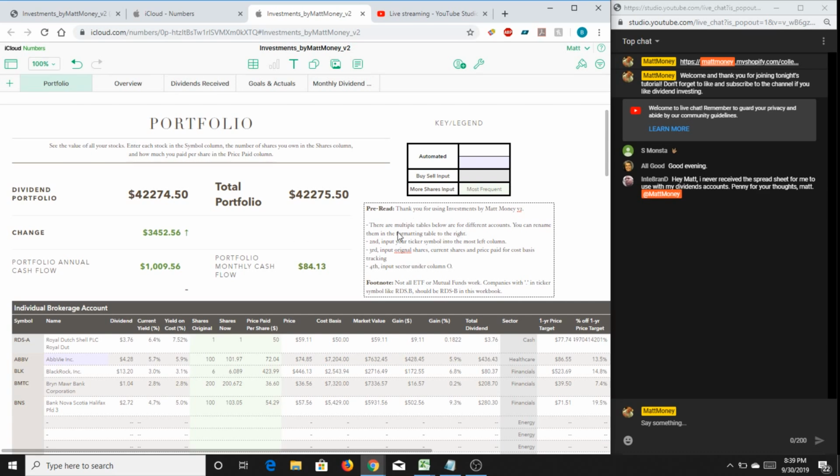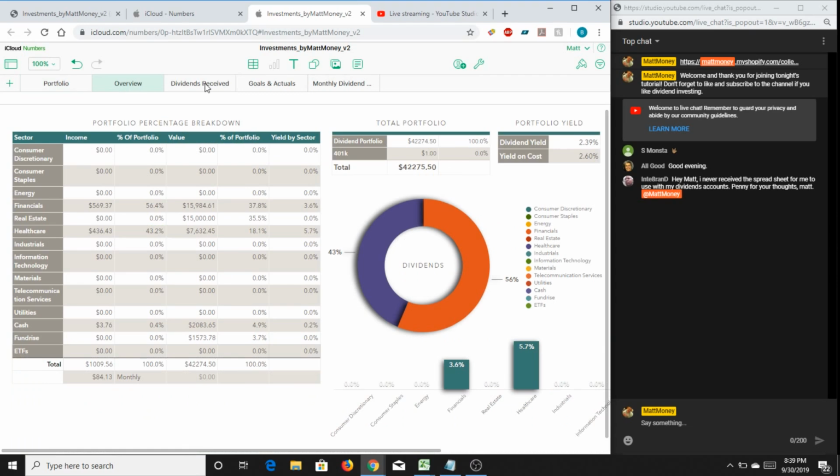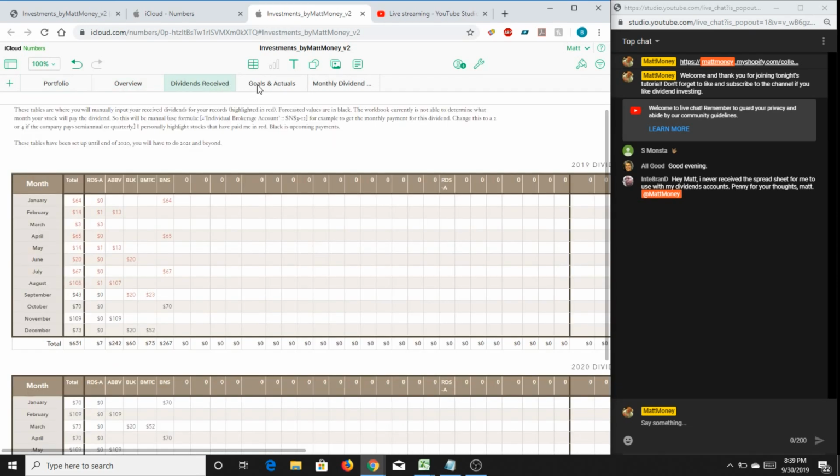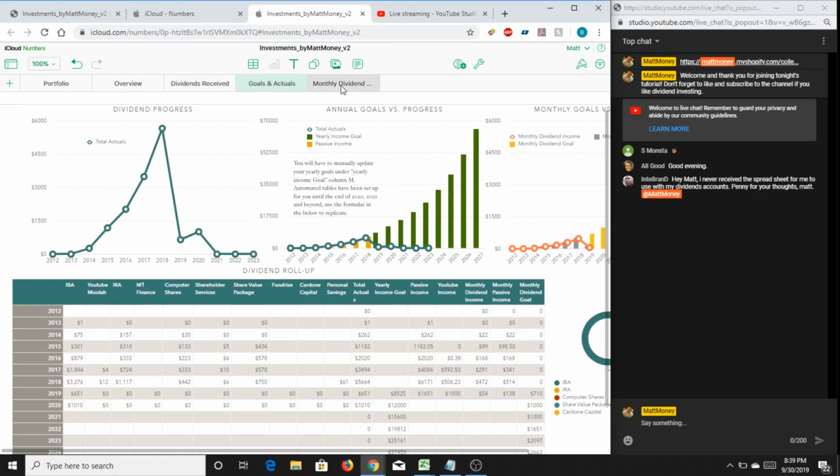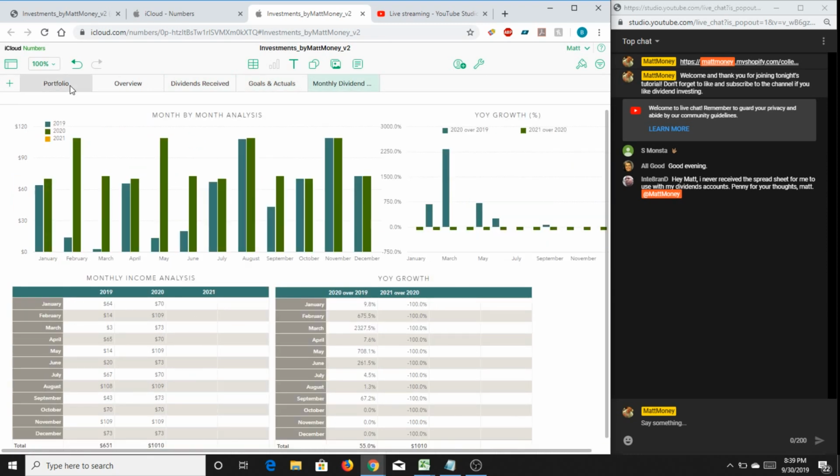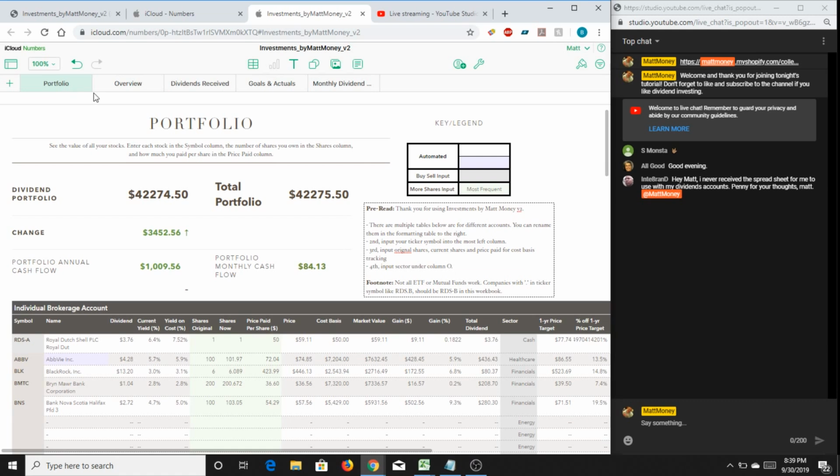Before we jump into that, there are some instructions throughout the workbook itself. There's a pre-read, so you might want to look at some of those things. There are some legends and keys for you to look at for cells that you should or should not change. And then, just like you've seen in the past, there's an overview, the dividends received, goals, and then your monthly dividends. We'll start it off here by walking through this part of the pre-read.